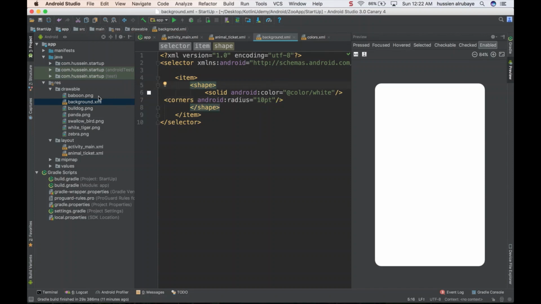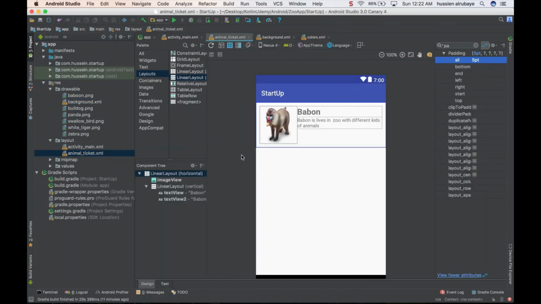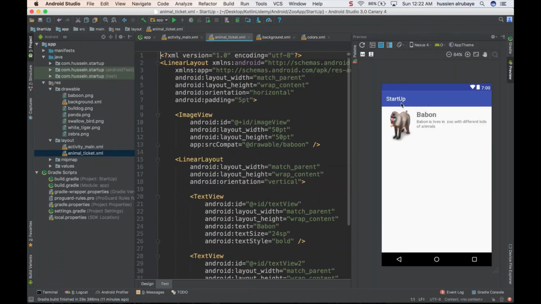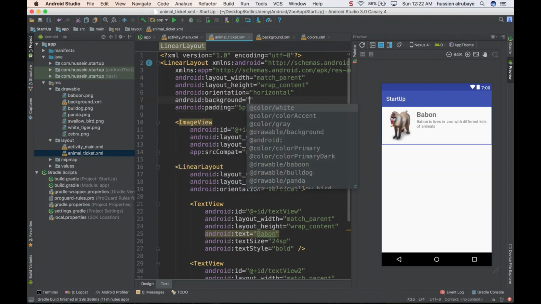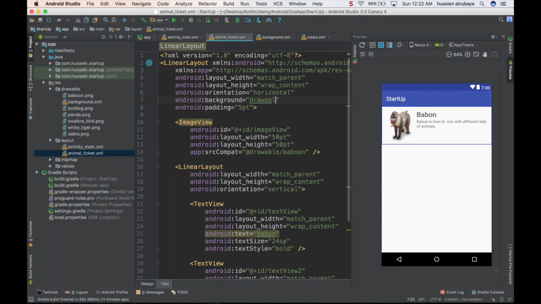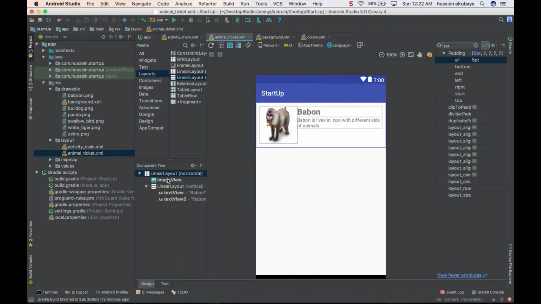So this background sounds nice to me. That's cool. So now I go back to this ticket. If you see this ticket, I want it as a linear layout to take its background from drawable. So drawable / background. Okay, you didn't see anything because all the objects got the design for this one, which doesn't make any sense.